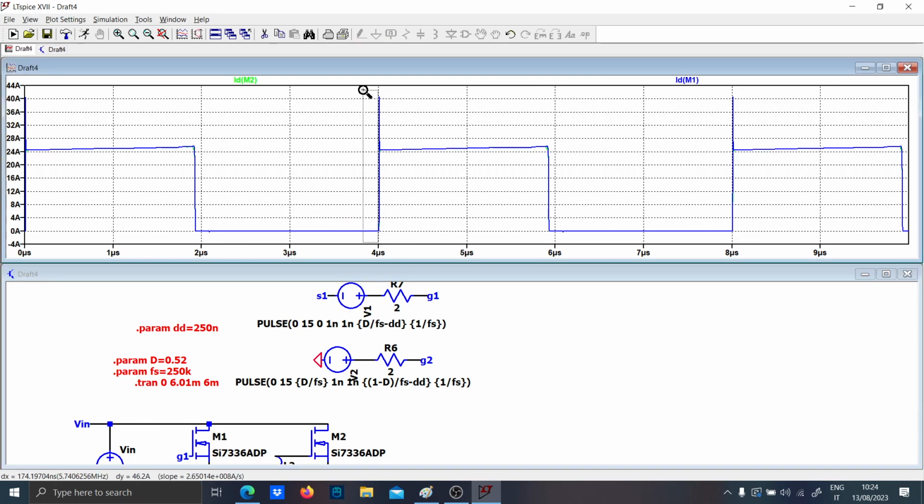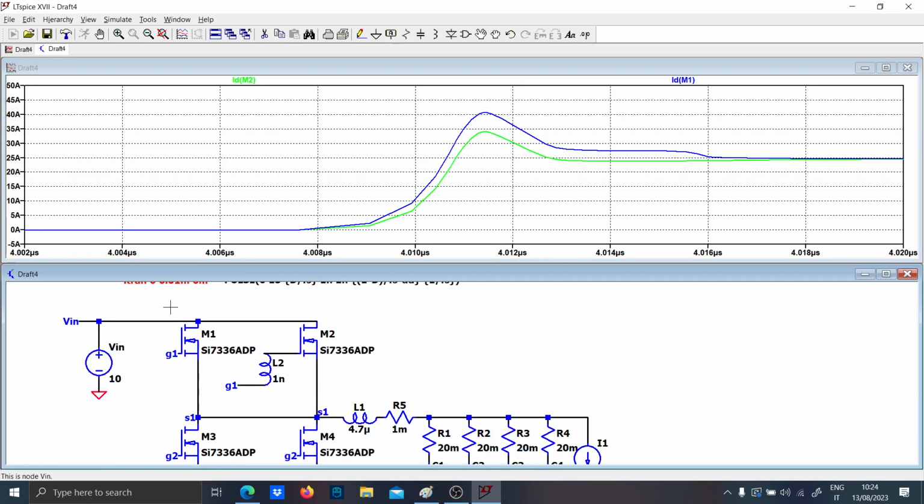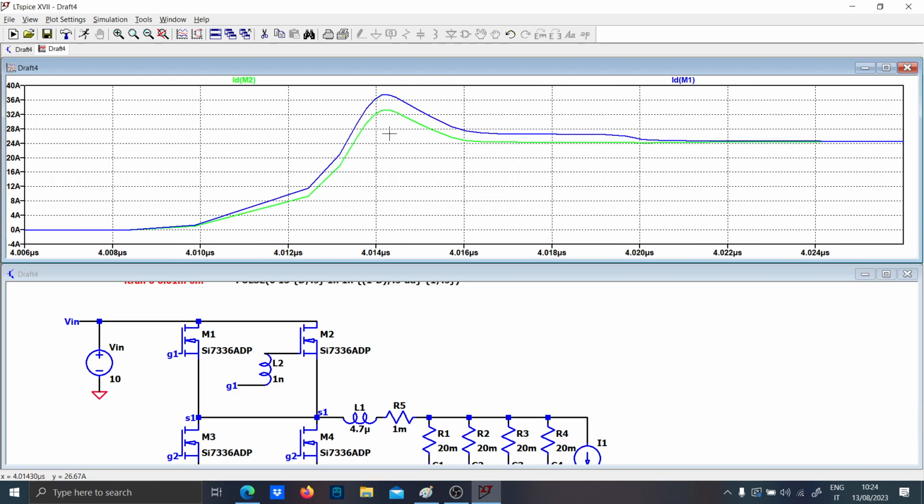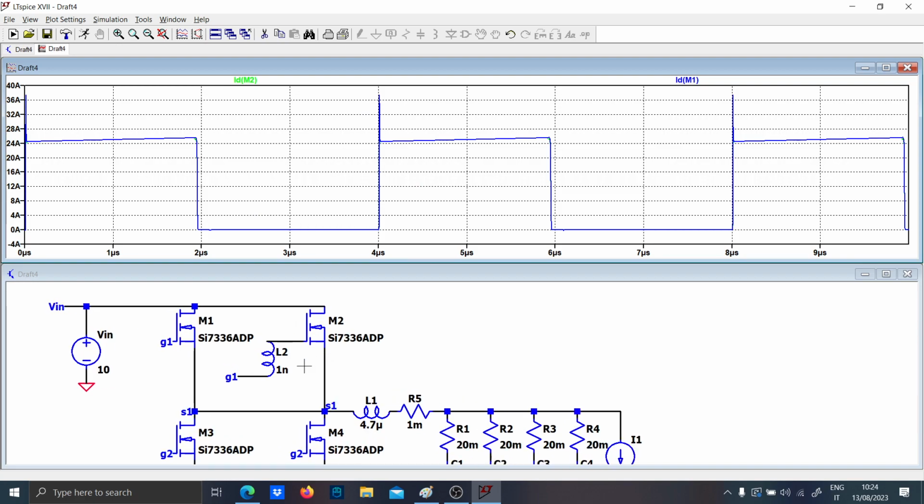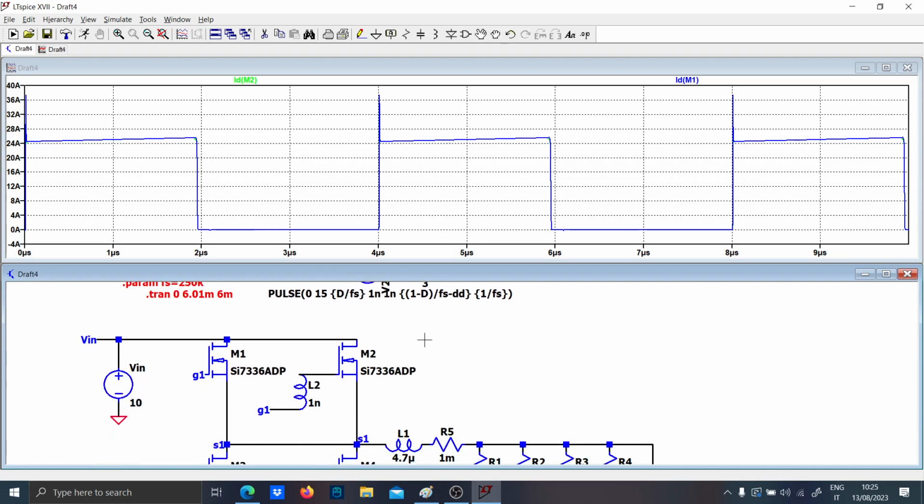So now if you zoom again, you see that the balancing is far better than before. We can even increase these two gate resistors a bit, and I think that we have balanced the current transient of both MOSFETs. As you can see, it's well balanced. And so we have partially solved the problem of the gate balancing just by adding proper gate resistors.